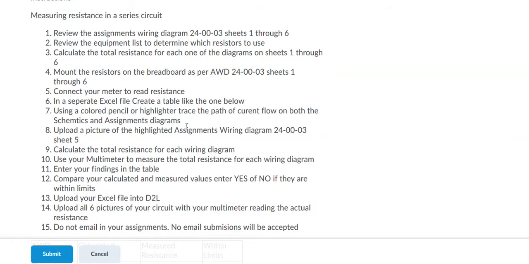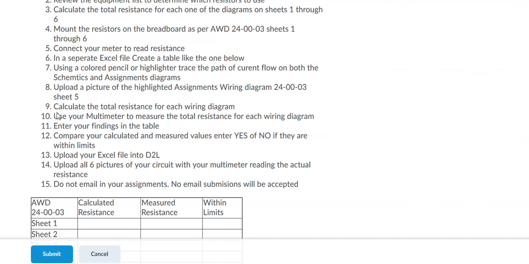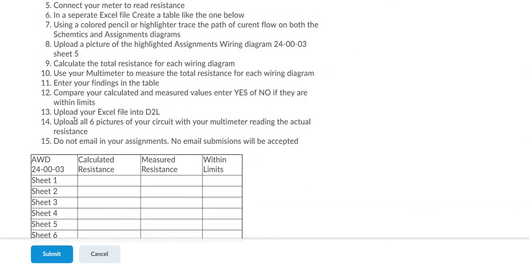Upload a picture of highlighted assignment wiring diagram 240003, sheet 5, with the highlights for the path of current flow. Calculate the total resistance for each wiring diagram 1 through 6. Use your multimeter to measure the total resistance for each wiring diagram, again 1 through 6. Enter your findings in the table. Compare your calculated and measured values and either enter yes or no if they are within limits.